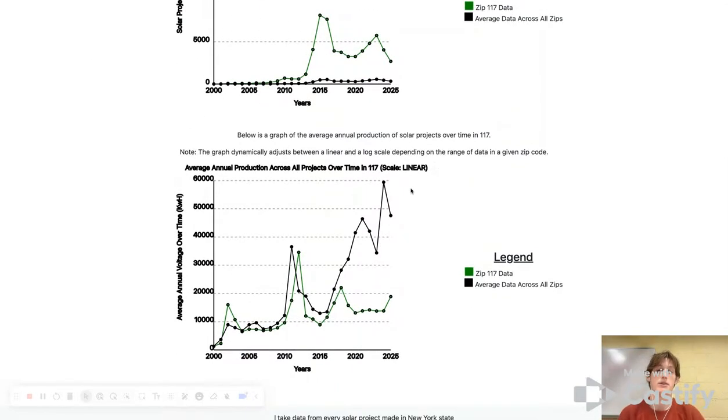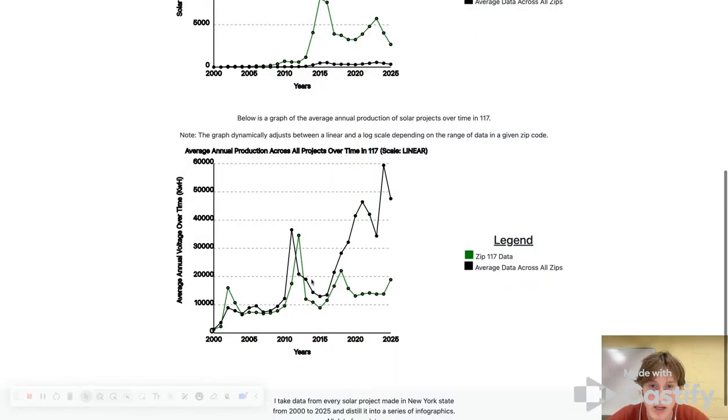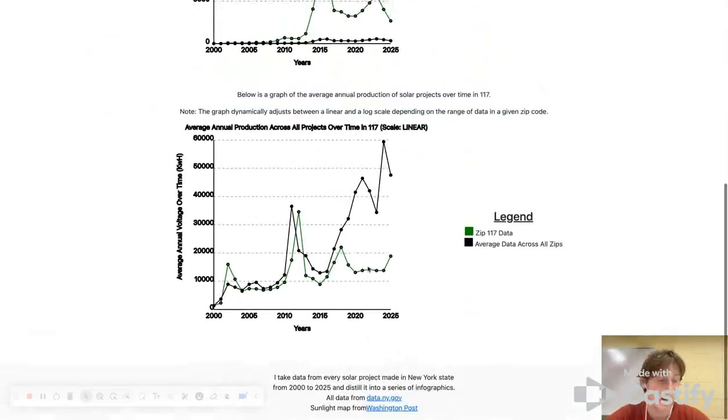And then another graph is annual production. So it's annual production across all projects over time in 117, compared to annual production across all zips. And as you can see here, it's actually a little bit lower than the average.